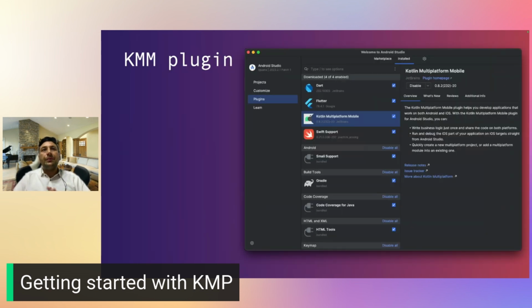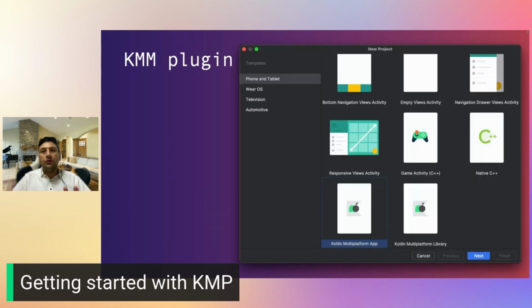So you will be developing your application either in Android Studio or Fleet. For that, you need to have the Kotlin Multiplatform Mobile plugin enabled, which will help us support multi-platform development. You can just search for Kotlin Multiplatform Mobile, and there will be a plugin that you just have to add. Once you add that plugin, it will give you two templates.